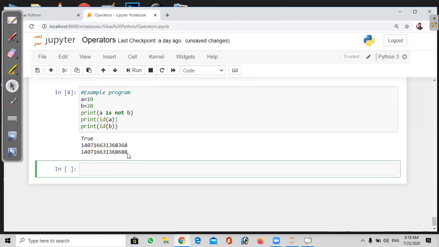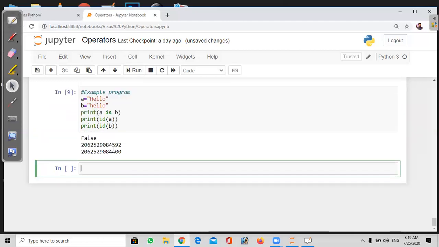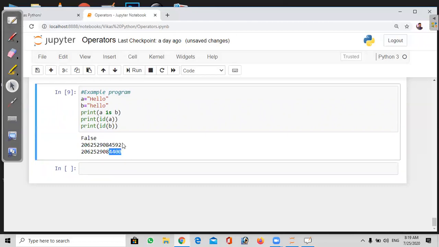See here, 368 688, but the result is true. So just the opposite of that one. Next operator: let me check not only with integer variables, we can also check with strings like "hello". Here I used capital H, here I used lowercase h. Both are different. See here, we got false. And also the addresses are both different, 4400 and 4592. That's why we got this.